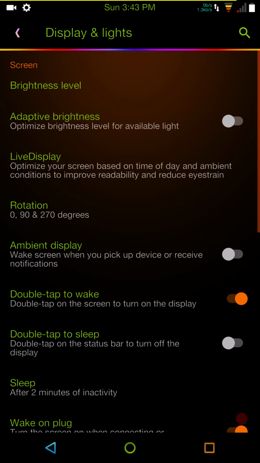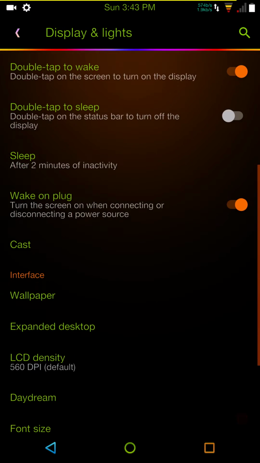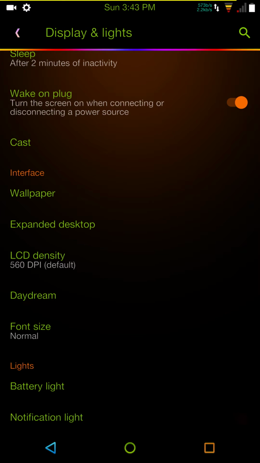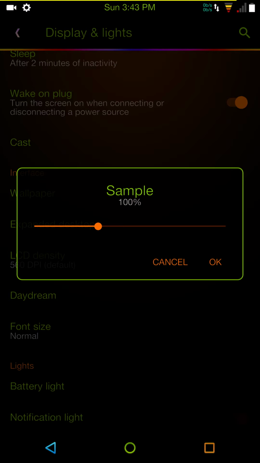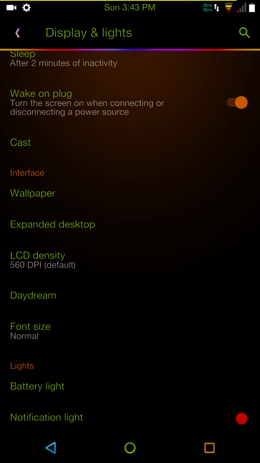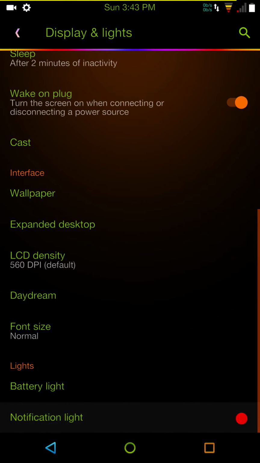Display and lights. You have your adaptive brightness, rotation, ambient, all that's there. Double tap to wake, double tap to sleep, sleep control, cast, wallpapers, LCD density, which by the way is perfect. I'm leaving it right where it's at. Font size, you can change the font size if you would like. I'm going to leave it right where it's at. It's working great. And of course your battery light options and your notification light options.